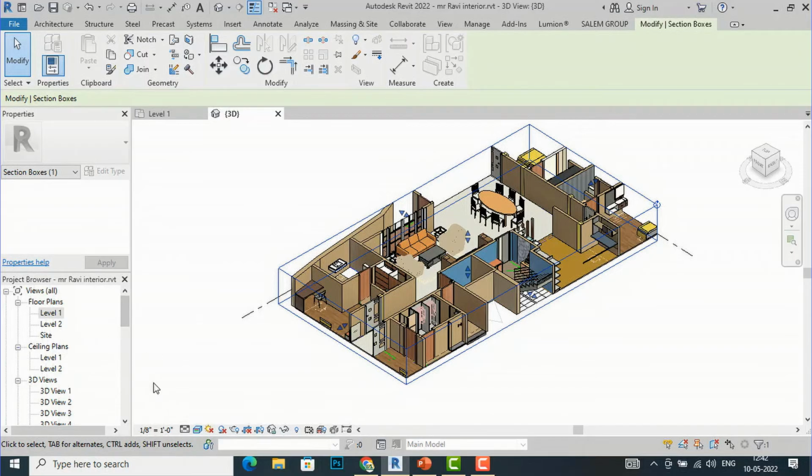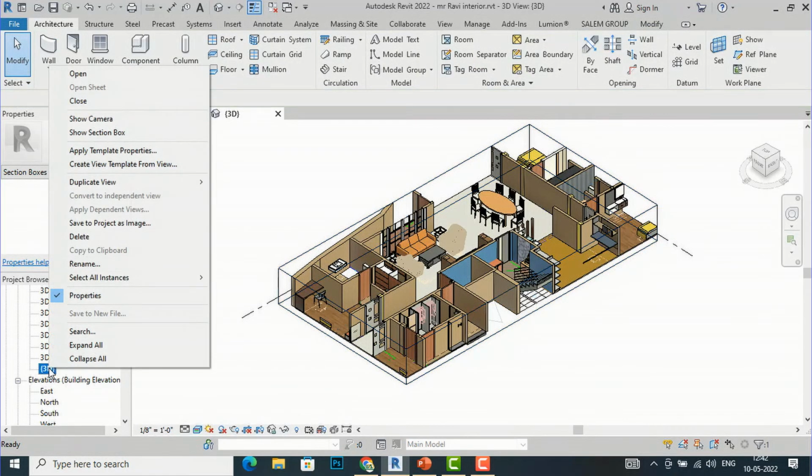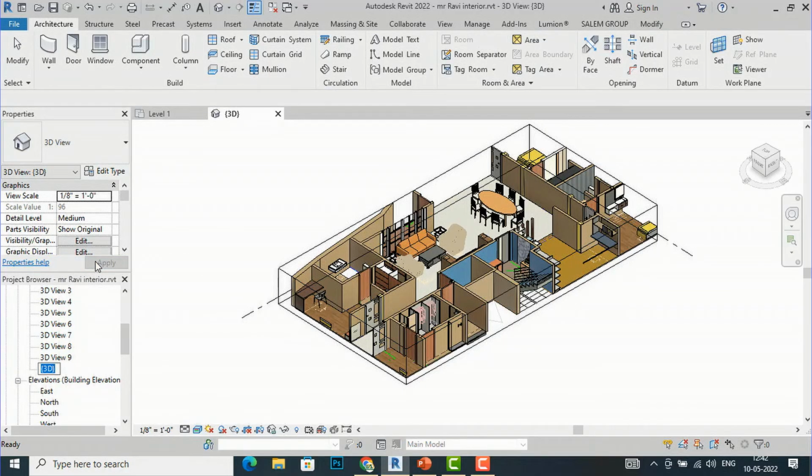And if you want to save this 3D view, you can rename this default 3D view, and you can rename this as sectional view 1.